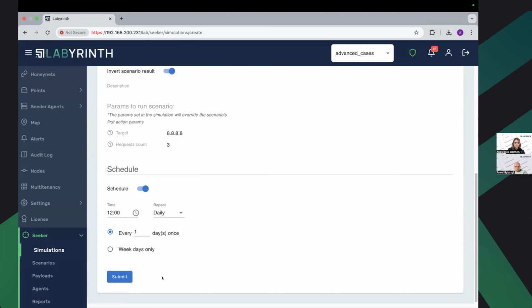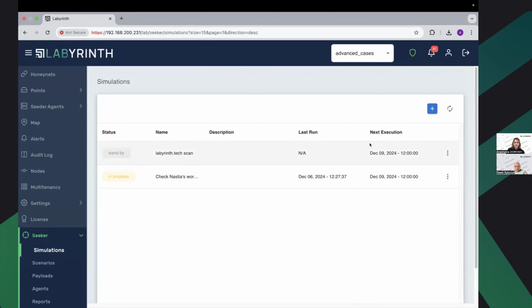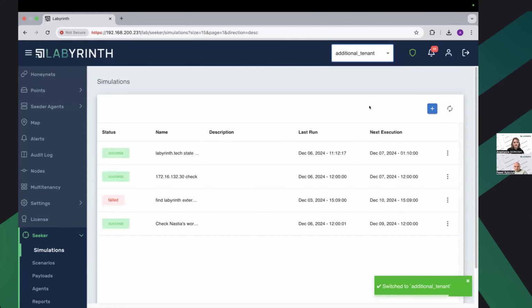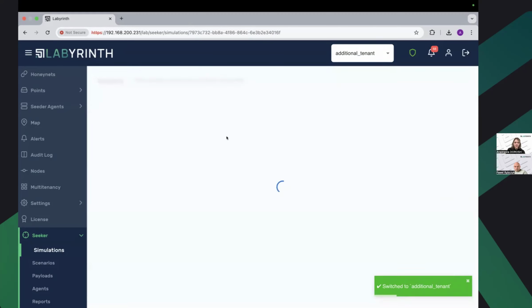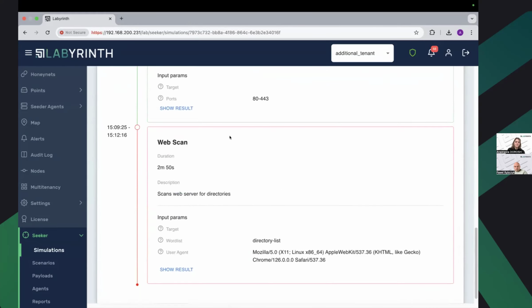I will schedule. And I will leave this, or maybe let's have it quickly on these days. Click submit. And it's ready. And we can either wait or we can start it anytime. So also to omit waiting, we will go back to an already processed scenario. If we click on details, you will see that the DNS query was successful, port scan as well, but web scan, we didn't find anything, so that's good for us.